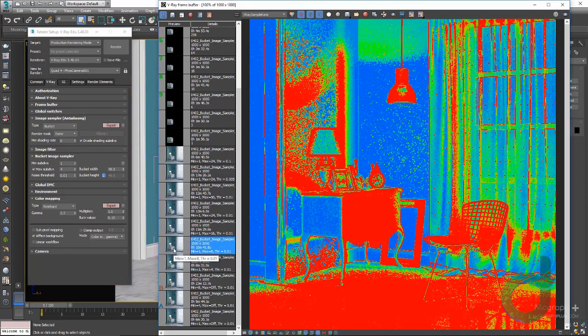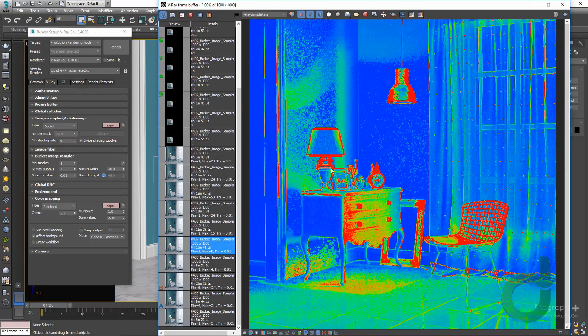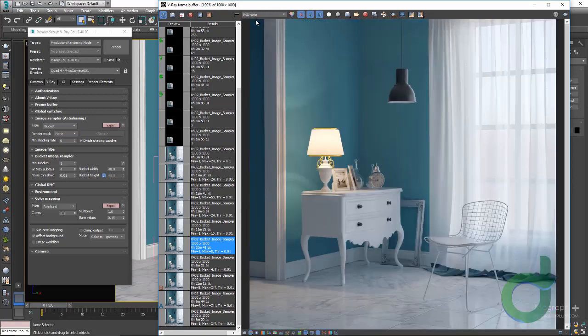If we stay in the sample rate channel and check out the next render, max subdiv number was set to 8 in this one, with the same noise threshold. And as you can see, we have successfully decreased the red parts, and that normally means less noise and higher quality renders. And if I go to the RGB pass, you can see it's a lot cleaner and more noise free compared to our previous render.